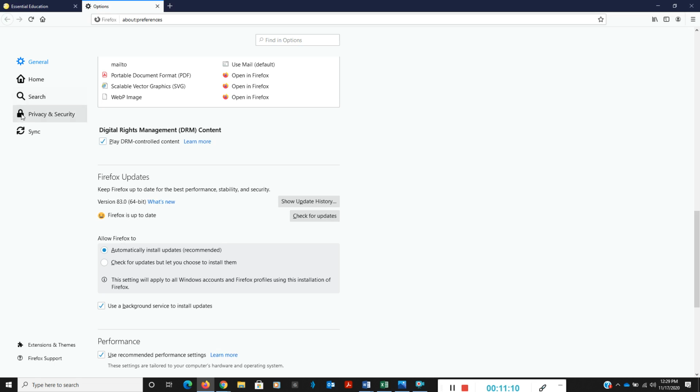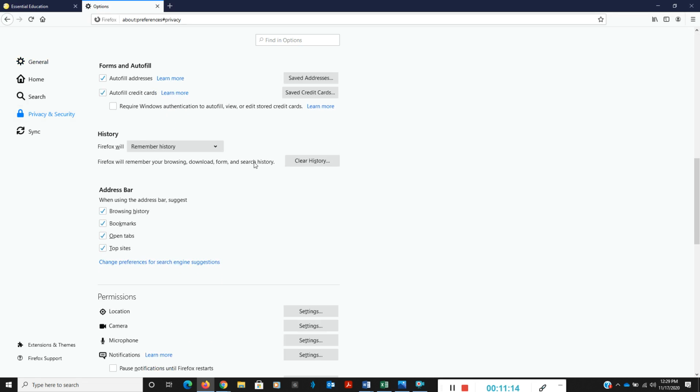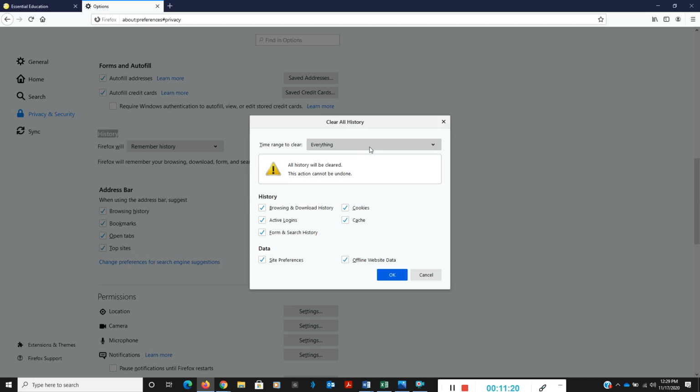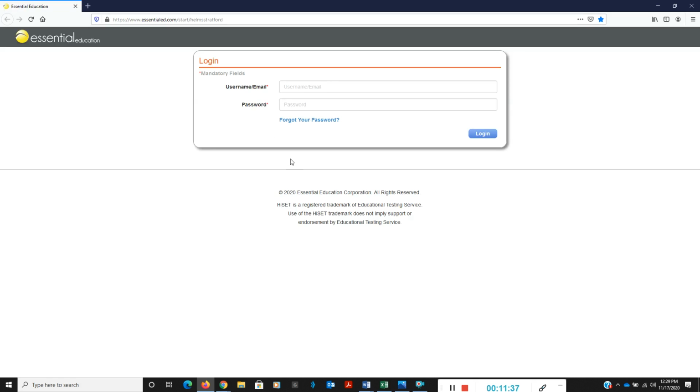Perfect. We go over here, Privacy and Security, look for our history. Go down. History. Okay. And we look at Clear History. Now again, this is not the browser I use all the time, so clearing the history is not going to be a problem for me. Time range to clear, we want the fullest possible range. So everything. I would suggest checking everything off so there's no issues. Click OK. Perfect. We can X this out, and here we are.